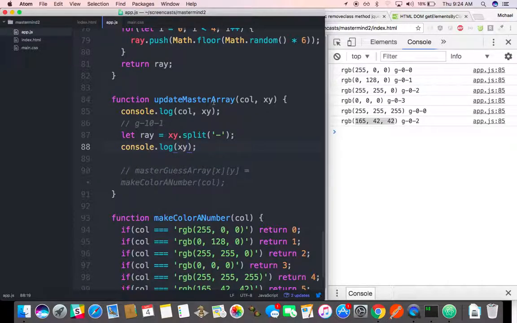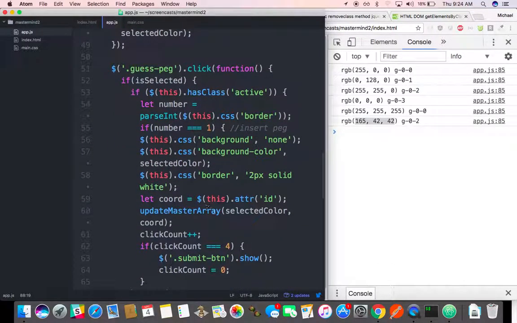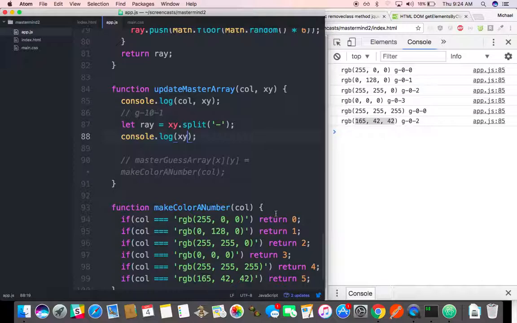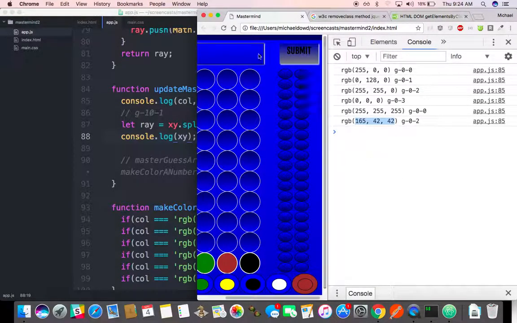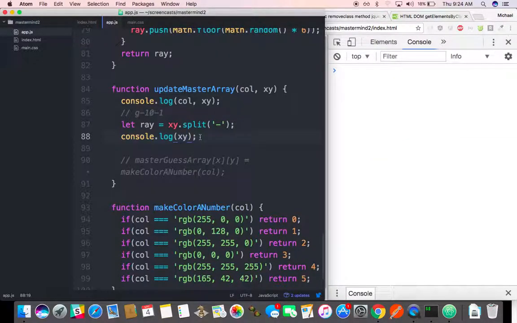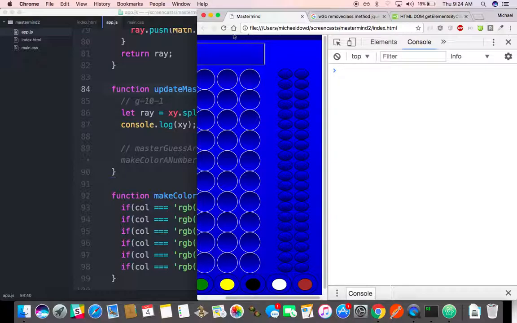This is called update master array. Sometimes you make up something and it doesn't ever work because it's called when I click that. Okay, all right, I think we're ready. Refresh. I don't want to log this. I do want to log this. Okay. Command S to save it again. Refresh.